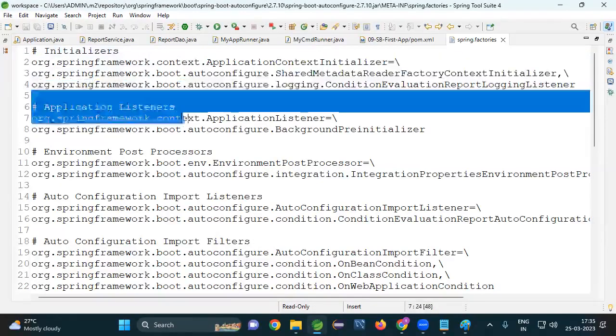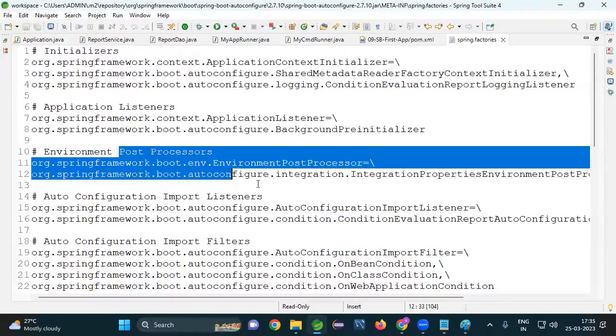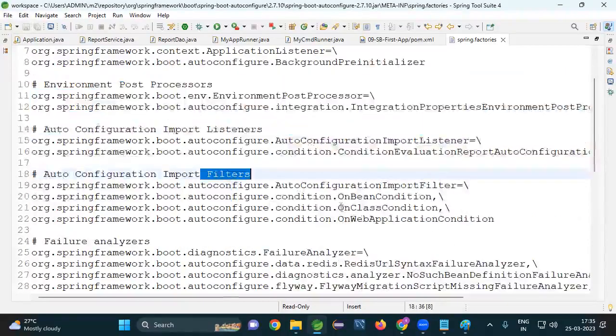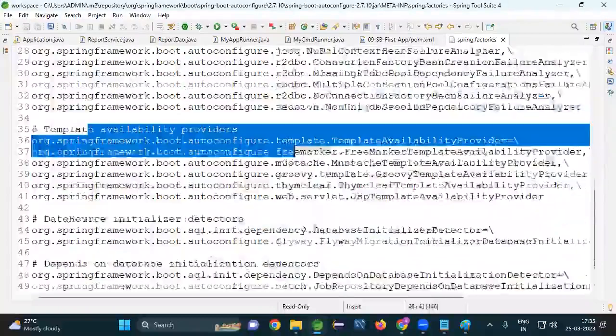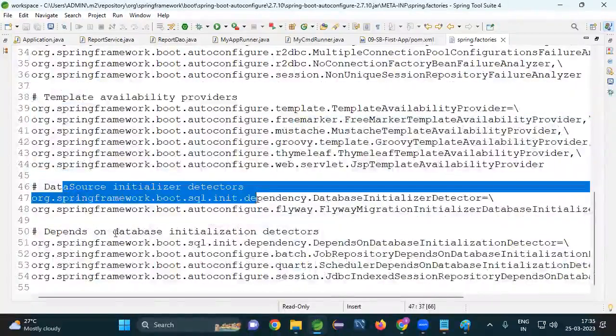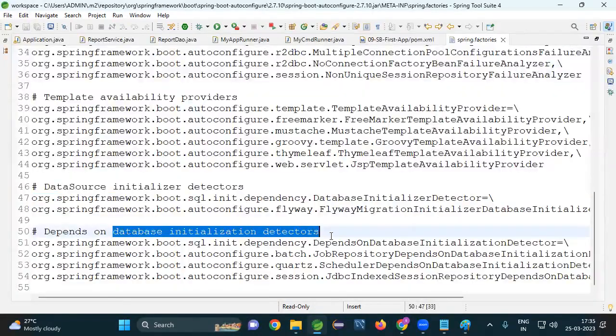These listeners will be loaded. These post processors will be loaded. These filters will be loaded. These analyzers will be loaded. These templates will be loaded. These data sources will be loaded. Database initialization detectors will be loaded.